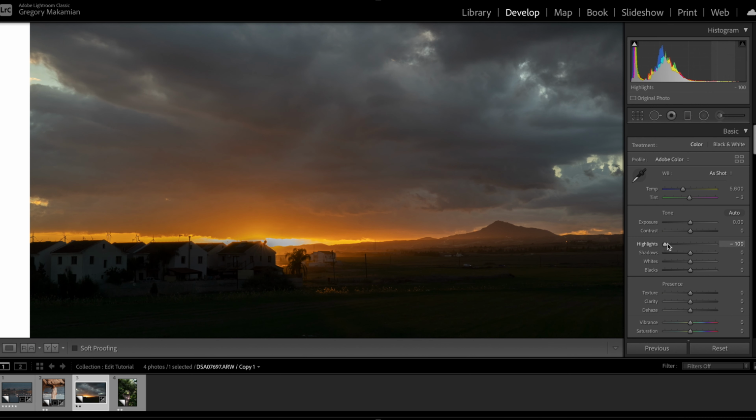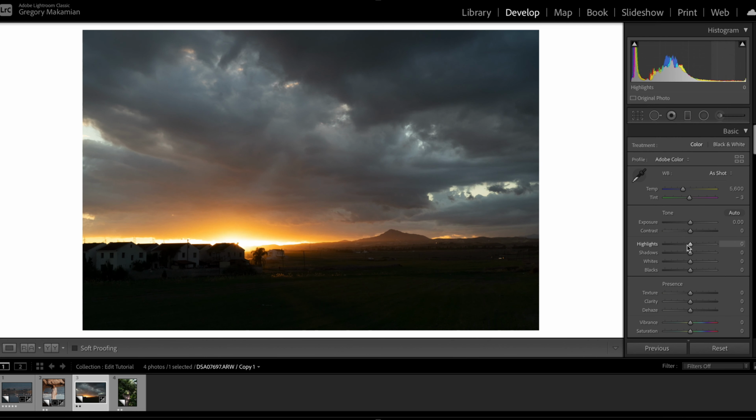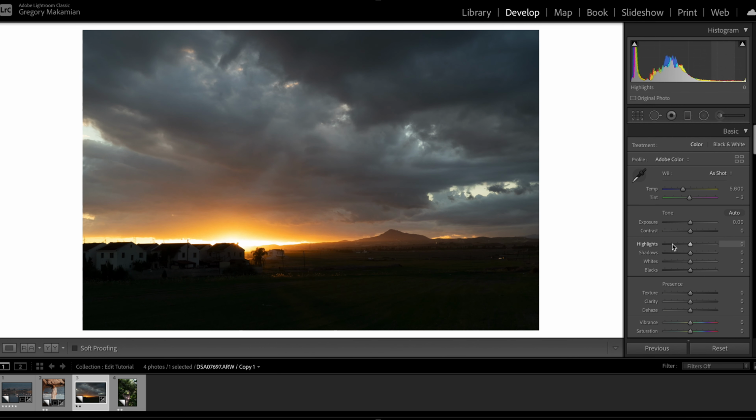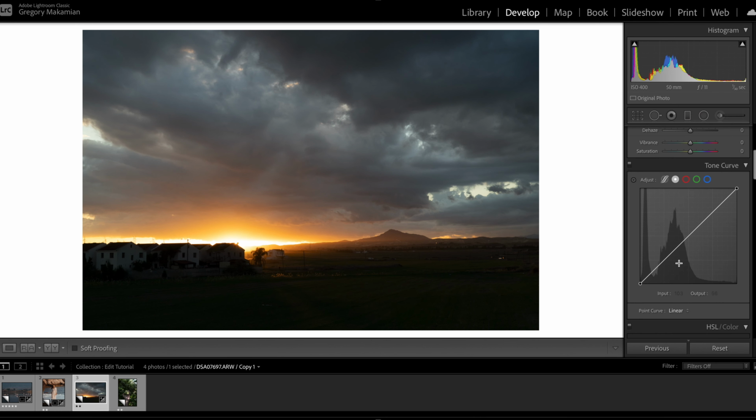So if we crush the highlights, like a lot of people do this, like they'll bring the highlights all the way down and then bring the shadows all the way up and put contrast. But I don't really like what this looks like, so let's go and edit the way I would edit this. First things first, white balance looks pretty good to me. We might come back to this later. Let's go straight to the tone curve.